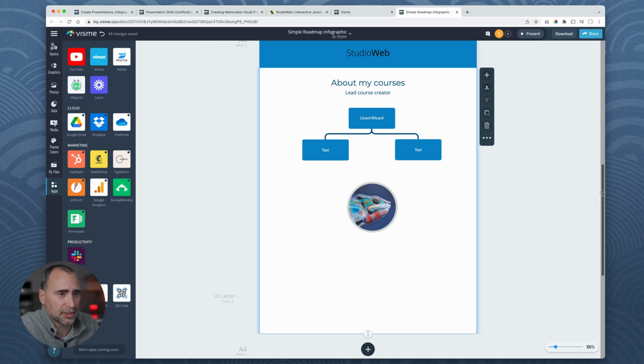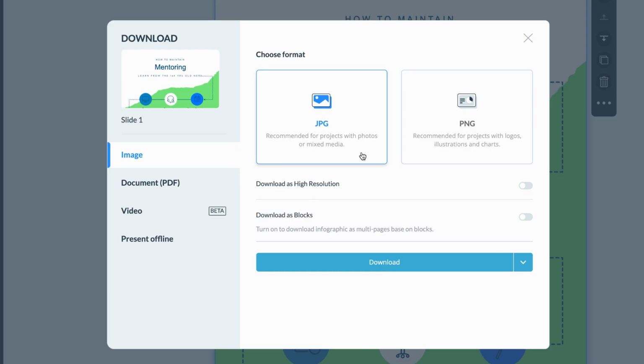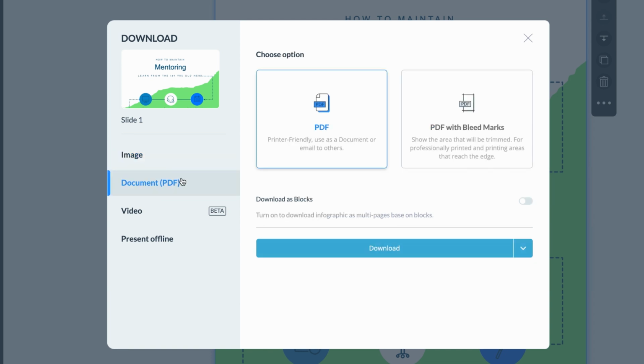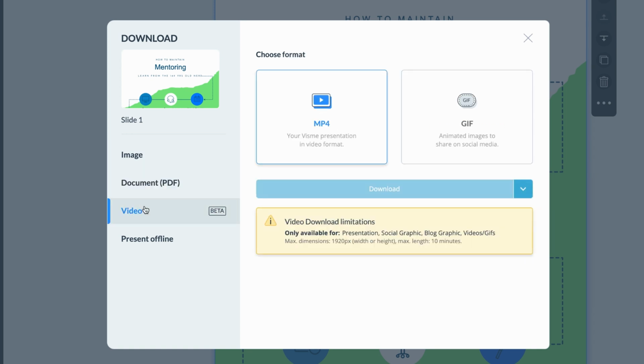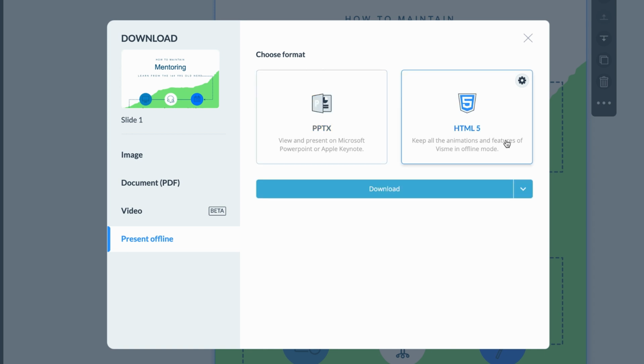So what kind of presentations can you produce? All kinds of things. So we go download. See, for this particular document, we can output as a big JPEG, as a PNG. Cool. We can create a PDF. PDF with bleed marks, I guess, if you want to print this. We also can output video, animated GIFs in certain circumstances, or you can present offline. So you can set up a PowerPoint slide presentation or HTML5.